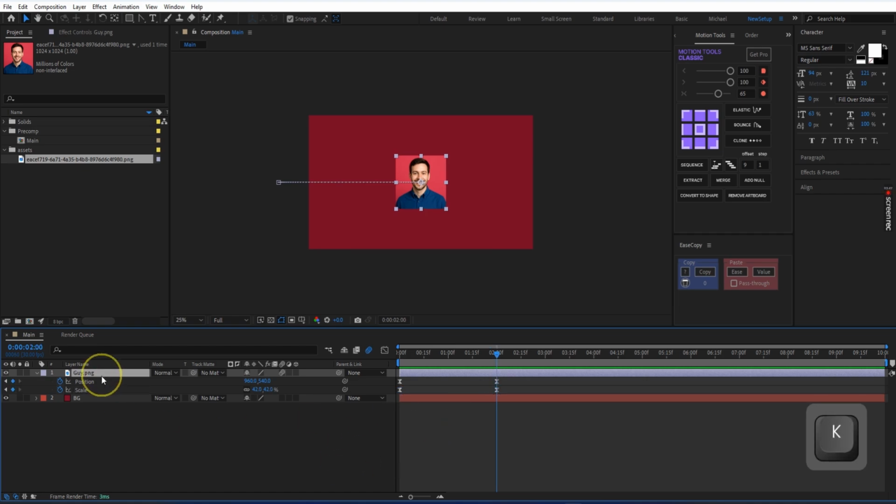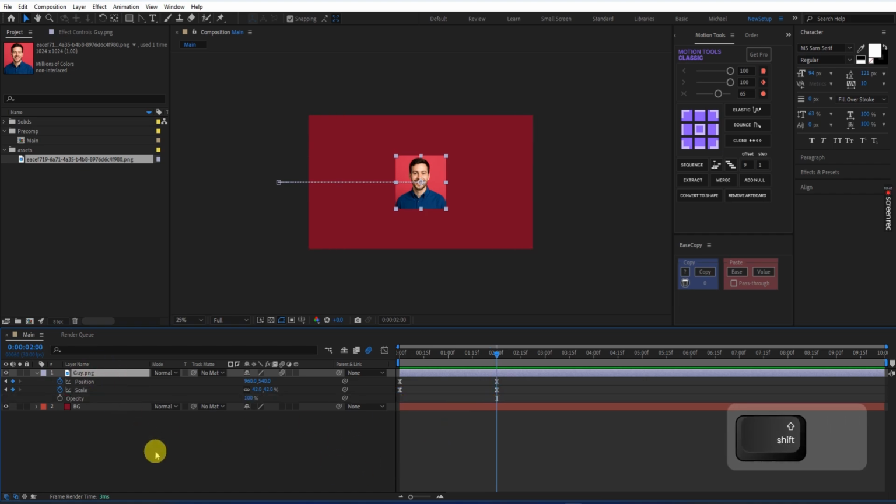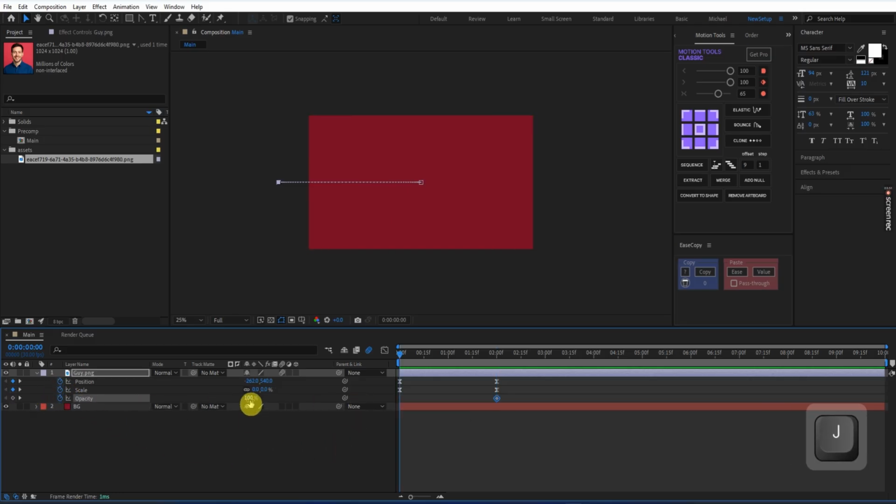Now let's add opacity. Hold shift and press T to reveal it. Go to the 2-second point on the timeline and set a keyframe for opacity. We go to start and set opacity at 0. We highlight both of the keyframes and press F9 easy ease. Now let's see, what do we have?